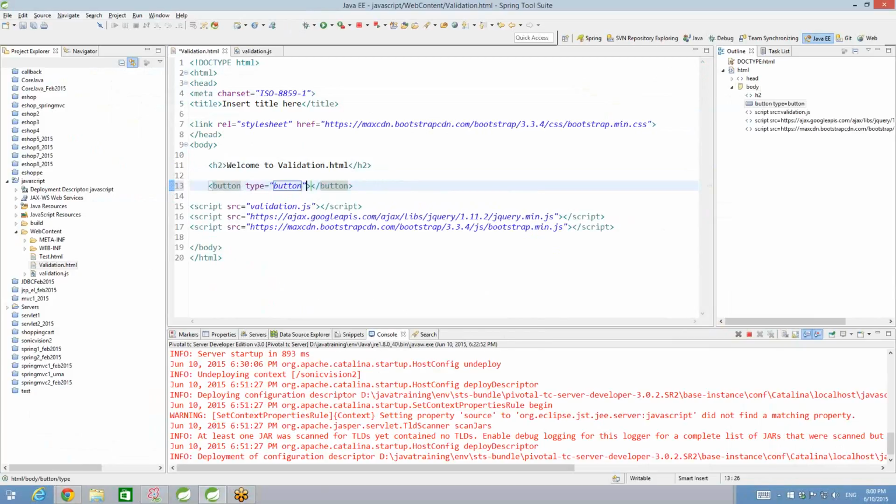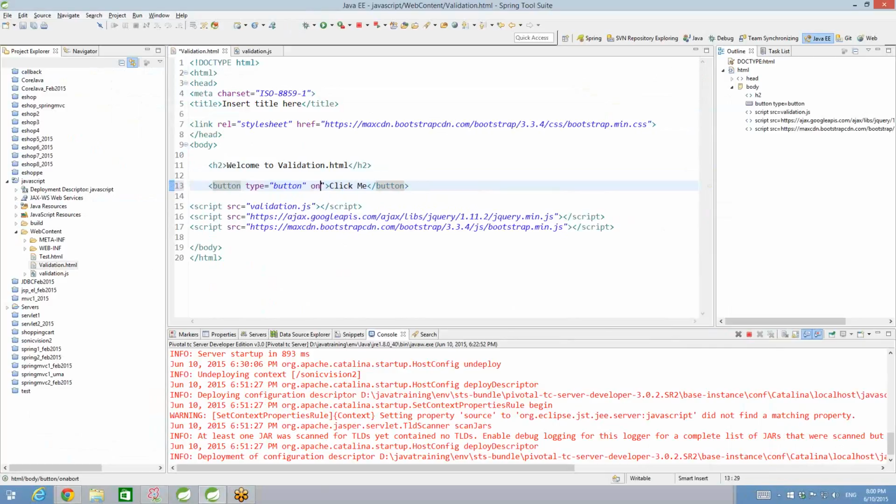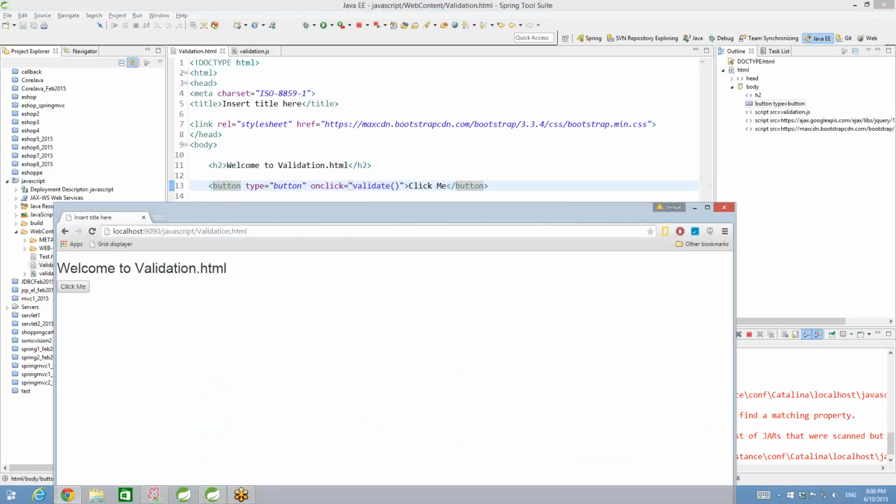Button type equal button, and then click me, on click we'll do validate, right? Like that. Once you click on it, yep, validate is called.